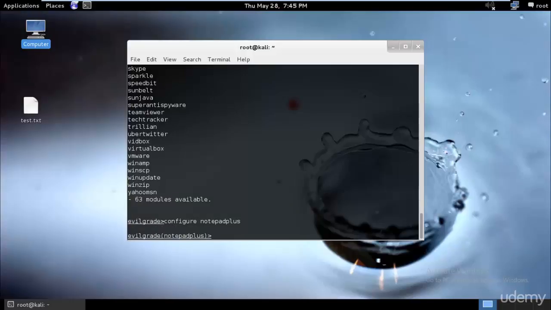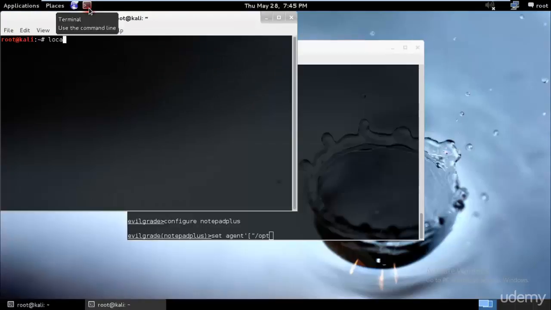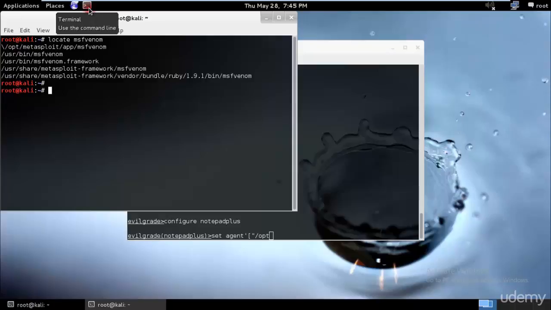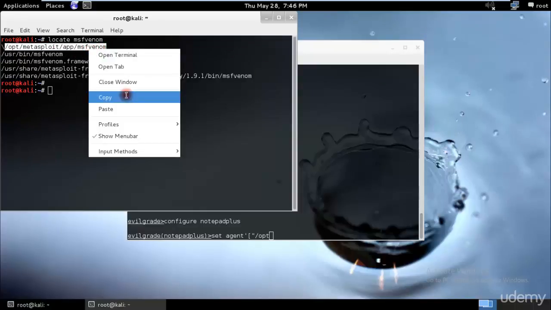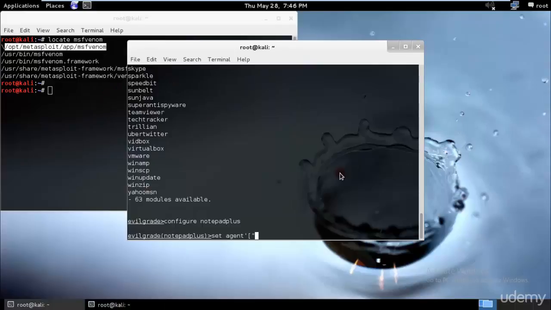So configure Notepad++, and I need to go ahead and set agent, and over here I need to type where exactly these things are. So it would be slash, and in the previous tutorials it was in the pentest directory in BackTrack, but over here it would be in the opt. So let's go ahead and check where our msfvenom is exactly. So we have msfvenom over here in multiple places, but the one which we would be using would be the opt slash Metasploit app place. So I'll just copy it and paste it over here.